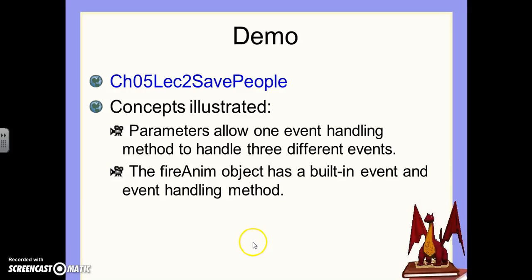Okay, go back. The concepts illustrated in this example are that parameters allow one event handling method to handle 3 different events. And then also the fire animation object has a built-in event and event handling method to show the illusion of fire going on in each of the floors.